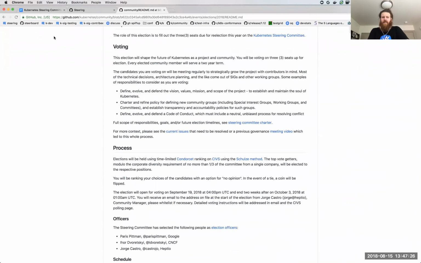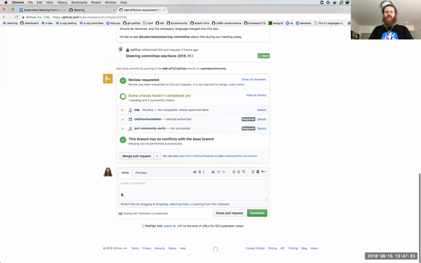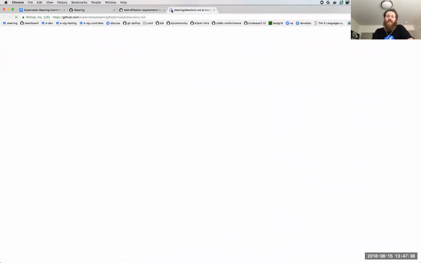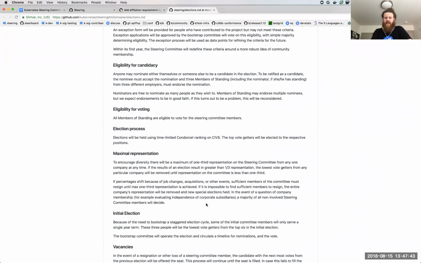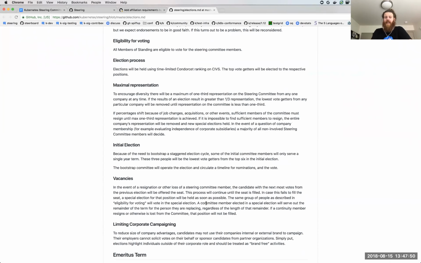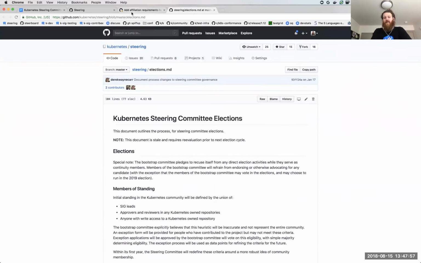So the thing that's bugging me about this pull request is that we also have documentation over in the steering repo, Kubernetes steering elections.md, and that doc is out of date and does not include any of the verbiage around the DevStats-based criteria for members of standing. It's also a little bit more verbose about maximal representation, vacancies, and a couple of other things. I'm of the opinion there should really only be one single source of truth for the elections processes and policies.